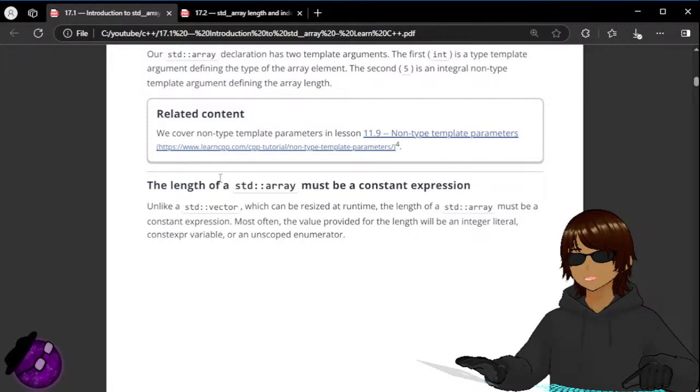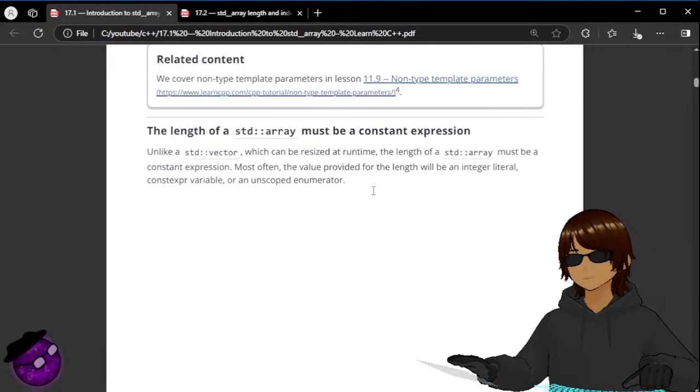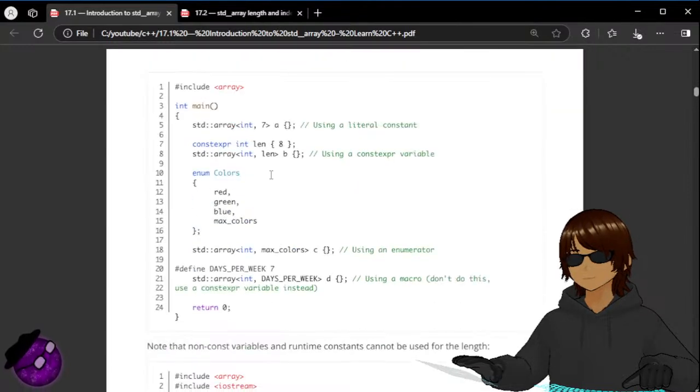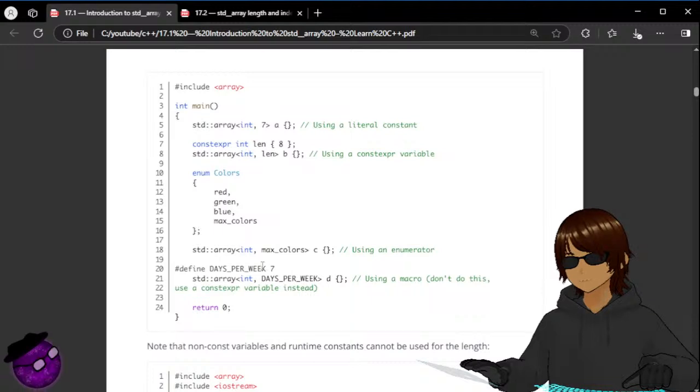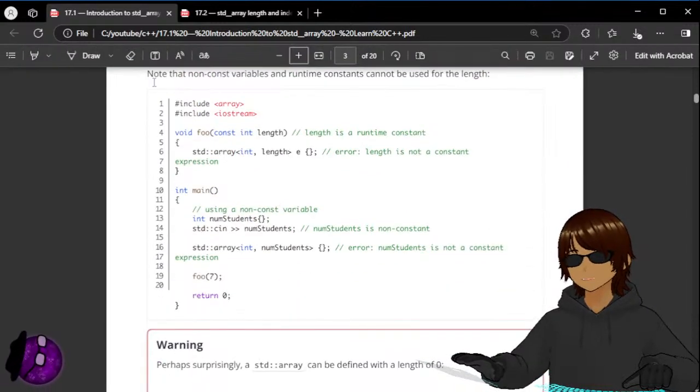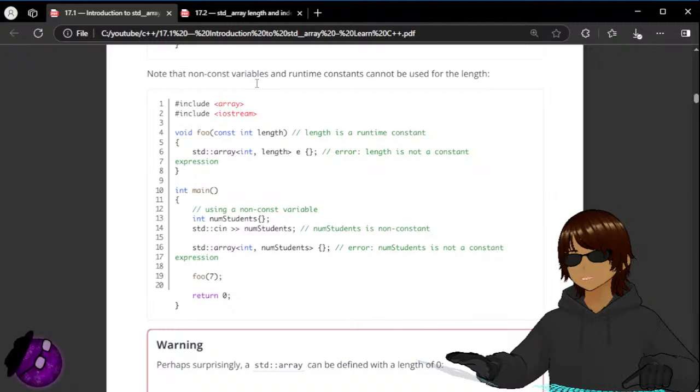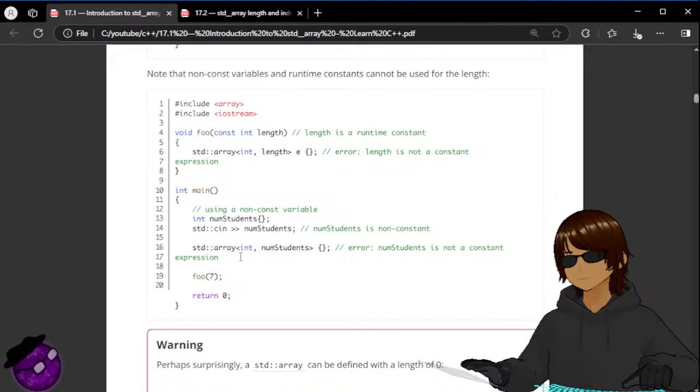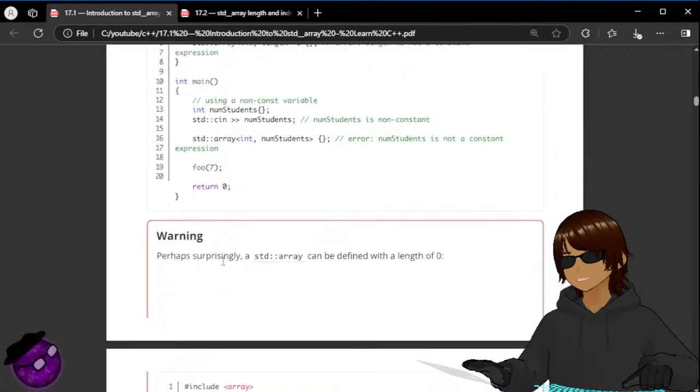The length of a std::array must be a constant expression. Okay, because it's fixed size, I'm guessing. Note that non-constant variables and runtime constants cannot be used for the length. So length is a runtime constant. Error: length is not a constant expression. Okay.